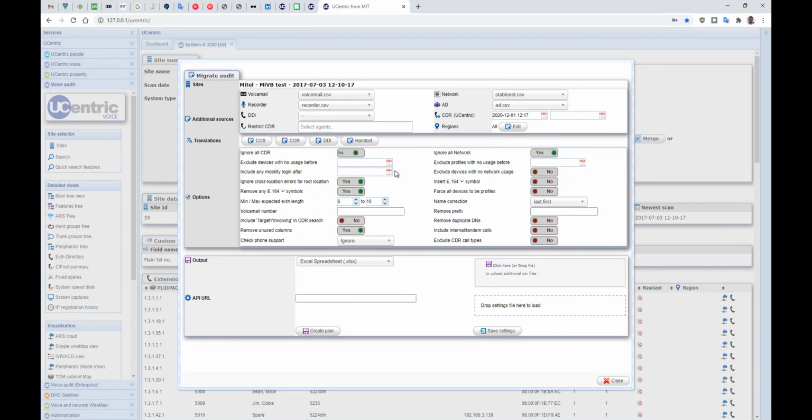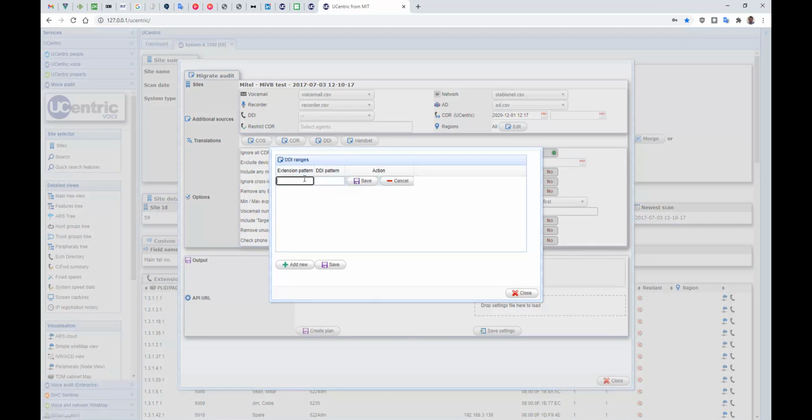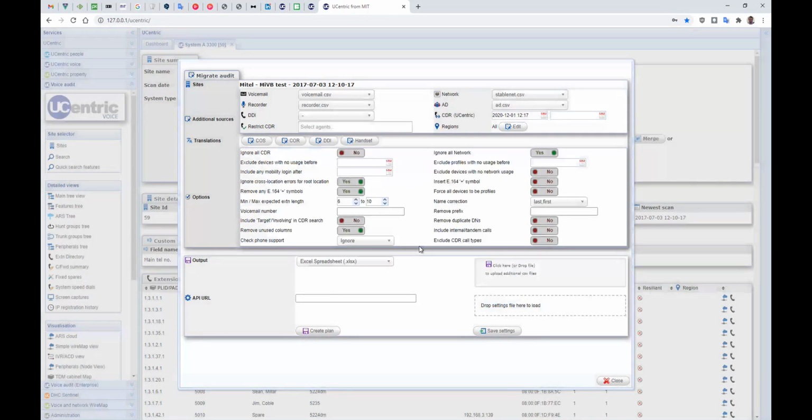haven't made any calls. We can do translations here. So we can say, anyone who has extension number 5 something something something becomes 0800 123 5 something something something, because most PBXs don't actually store the DDI information within them. They just have digit modification plans. We can tell it what we expect our extension lengths to be, so it'll highlight any errors that are there.